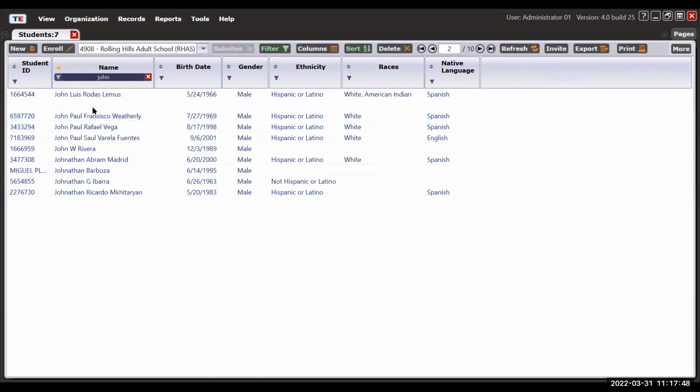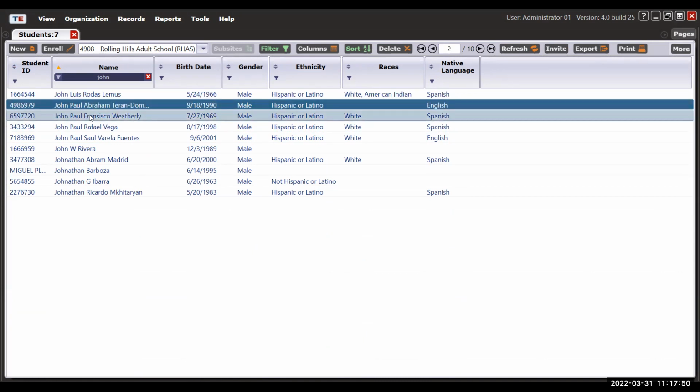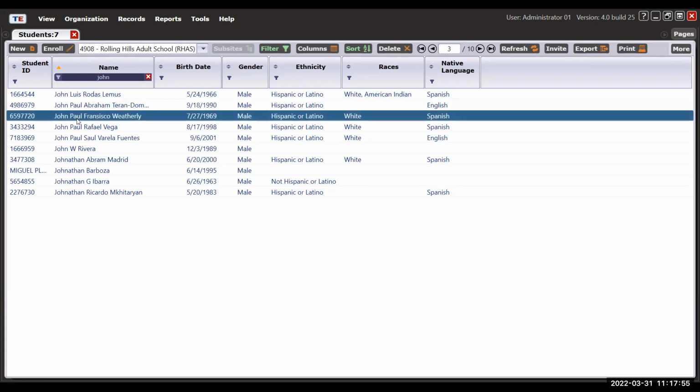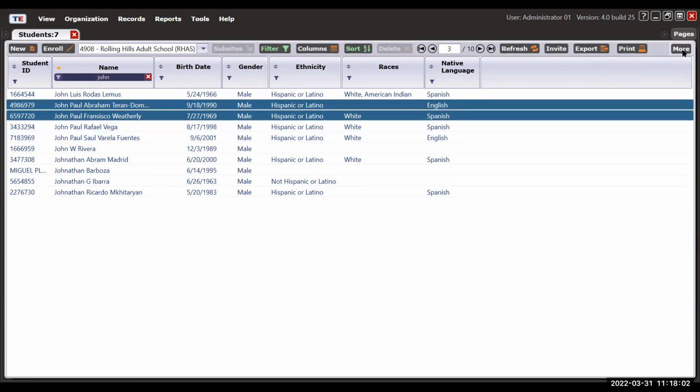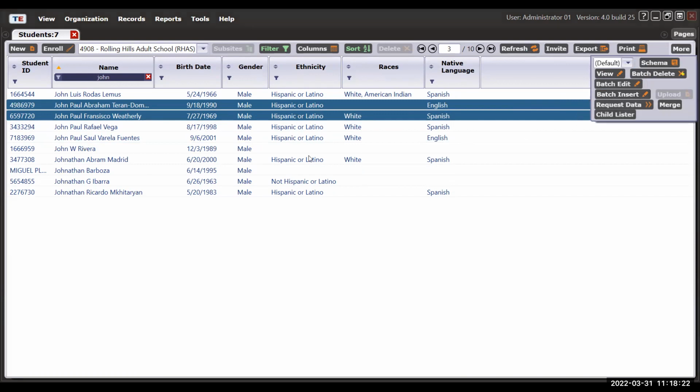So these two students, hypothetically, are the same student, but they have two different IDs, okay? So we want to merge these two students. We highlight both of them and then click on the more button, and merge should appear right there, okay? You can't do merge with one. It doesn't really make sense. You can't do three. You can only do two. So it has to be two students' profiles before you can do a merge. Once that happens, we'll do merge.